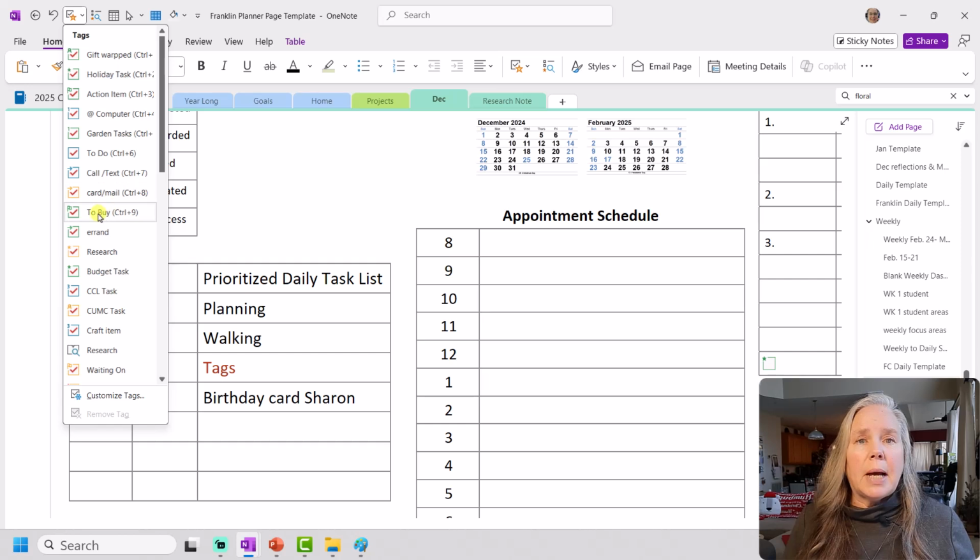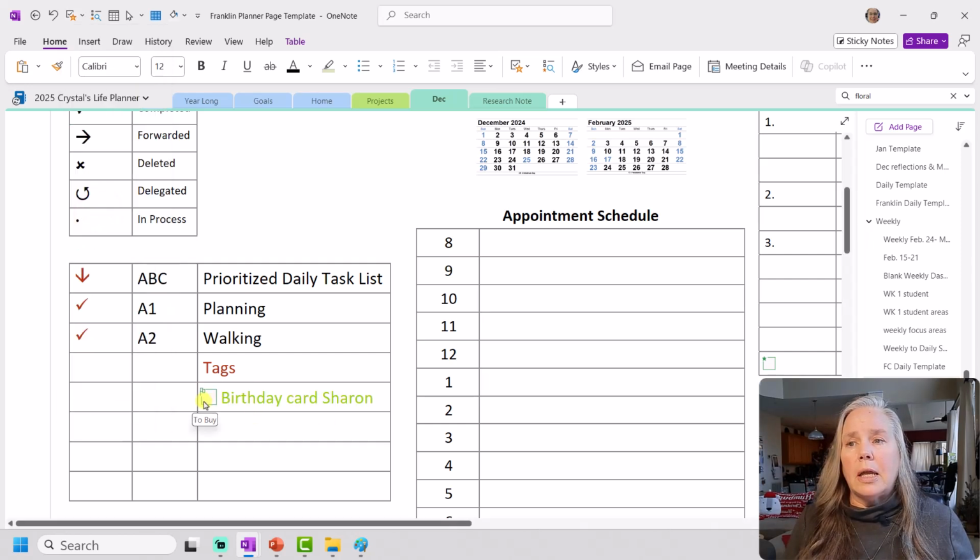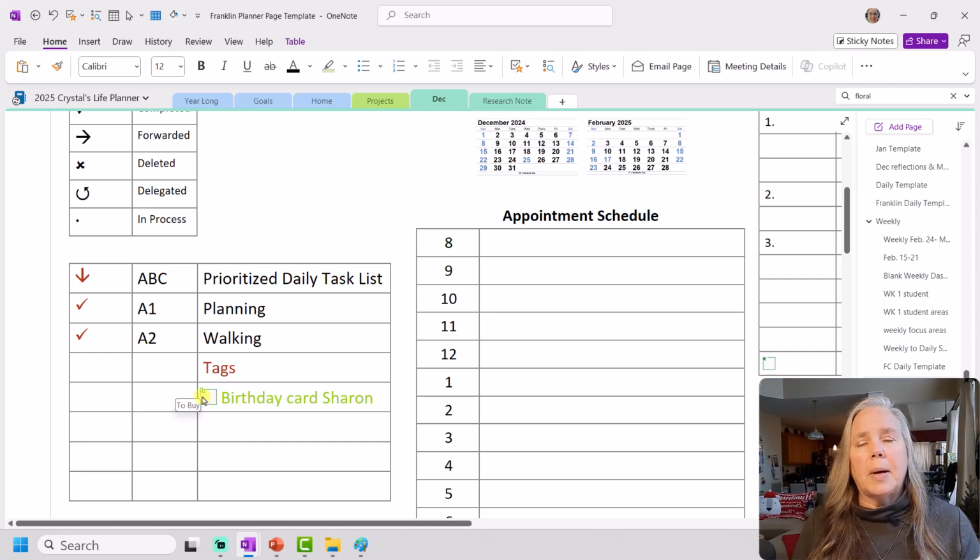So I'm going to find my to buy tag, and I'm going to make a check mark here, a little box that I use that says to buy. All right. Then when I go to look at all the things that I need to buy and create my shopping list, all of these things will automatically come up. Okay. Then once I buy Sharon's card, I can go back in here and click that checkbox. And then I know that that is finished. Okay.